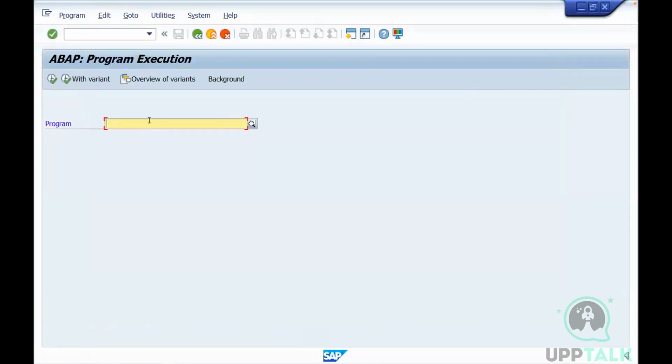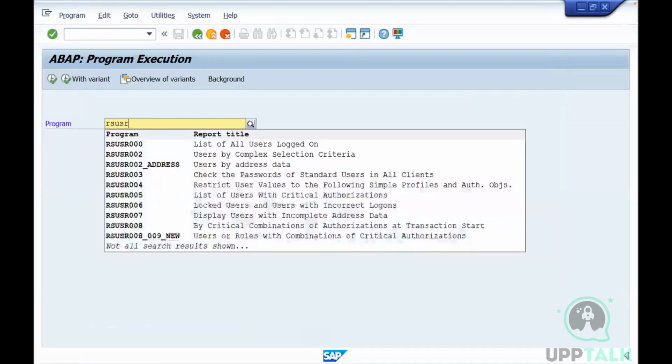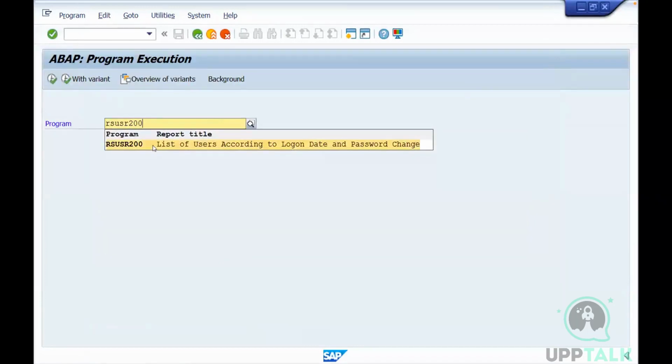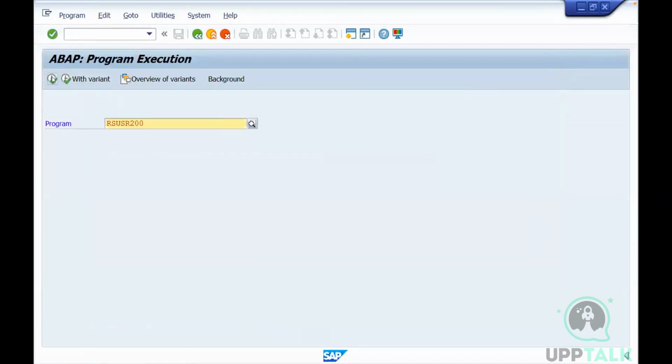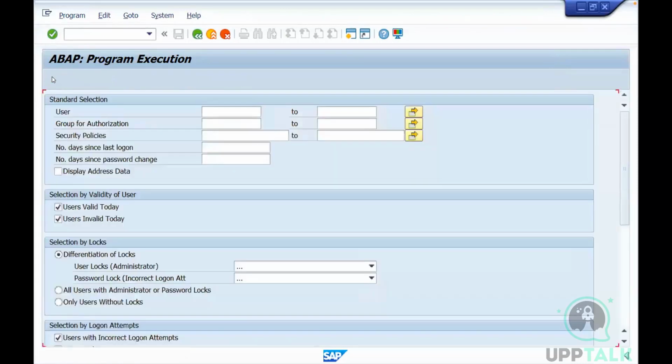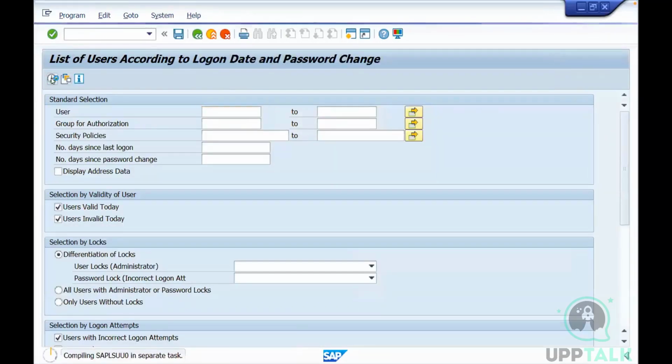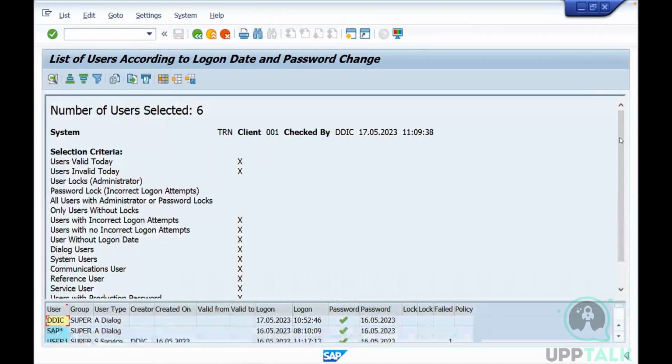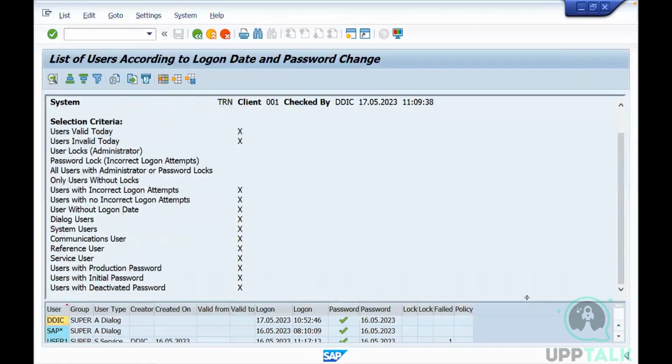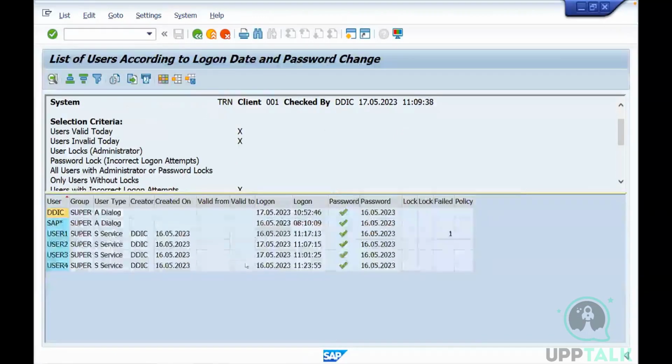You want to display all the reports, right? Yes, Sanjay. RSUSR200 displays the list of users according to the password change. We can execute this report. This report will show all the users who have logged into the system. Okay, so you want to display all the reports.